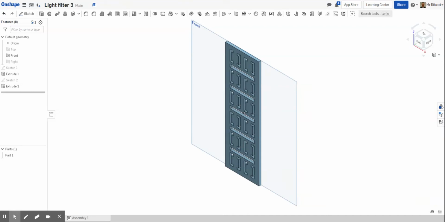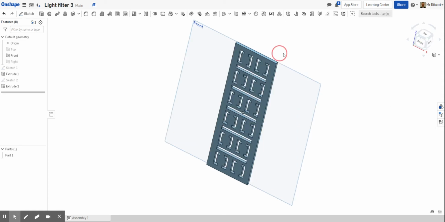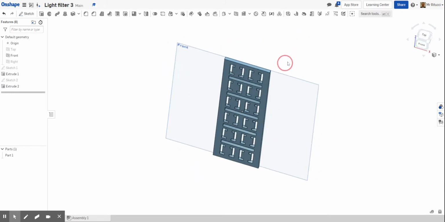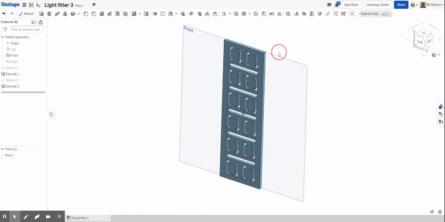Okay, welcome to another video on how to design the light filter. This is the third video I've done, and I'll probably say this is the easier method. I've tried to show you different ways to do it to create an interesting filter. So this one, we're going to just create a pattern and then take it away from the shape.